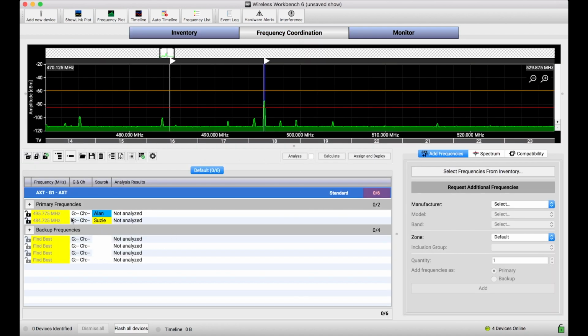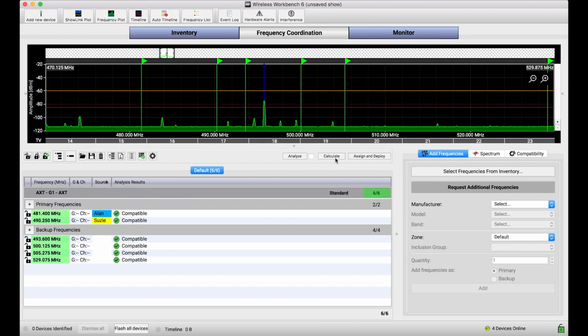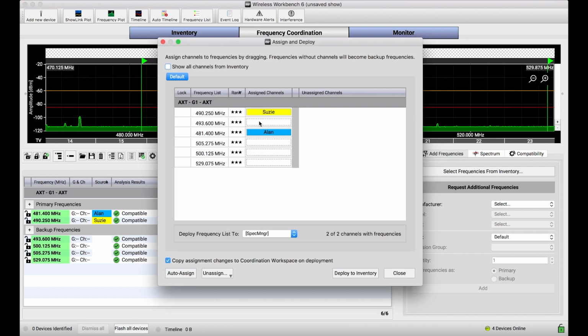In the frequency coordination tab, I've got my two channels here. I've also asked for four backups. I've taken a scan. When I calculate frequencies, you'll notice I find frequencies for my entire system, both active primary frequencies as well as backups. And when I go to deploy these frequencies, as usual, I can assign and pick frequencies for my particular channels to receive, and all the extras are going to be backups. Just recapping too, the spectrum manager will be the recipient of the CFL, meaning all the extra frequencies are going to that device to be monitored.